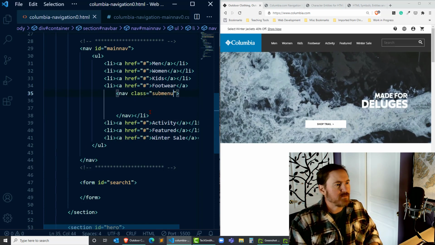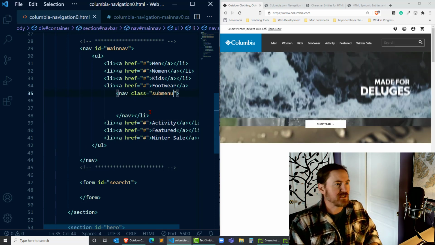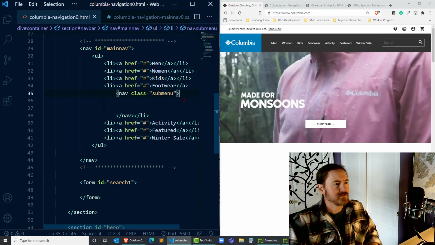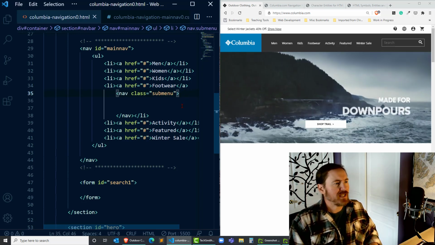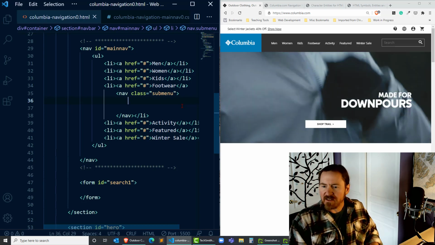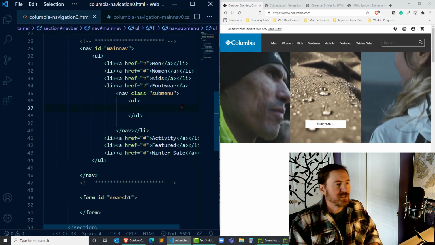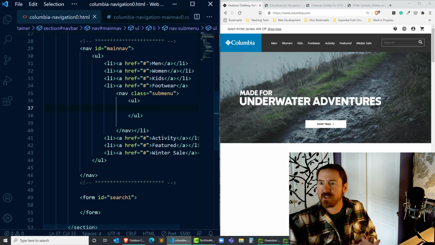Class equals submenu. You definitely want to use a class here because you're using it multiple times. Class submenu. Now within that nav, that's when we're going to have an unordered list, which is going to have a series of list items. And they're all going to vary.